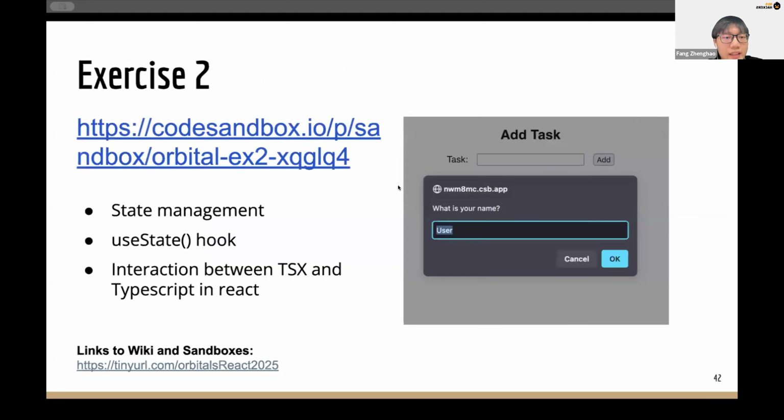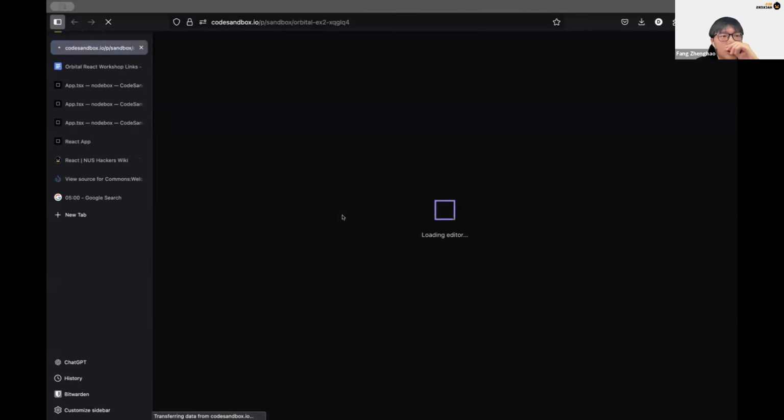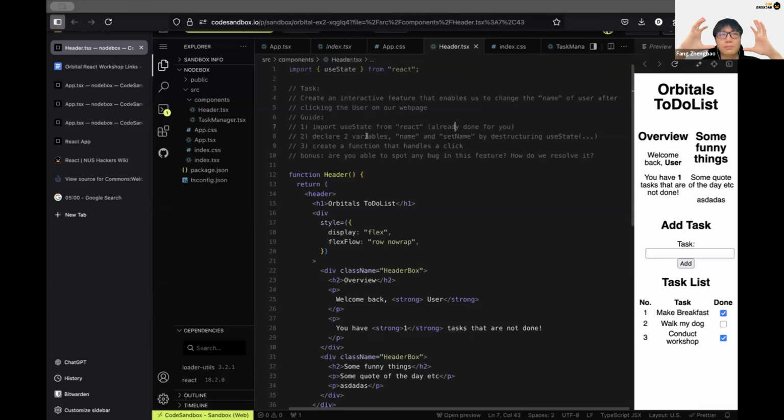So let's move on to the second exercise. Over here, we'll be covering how to manage state using the useState hook. Let me just open it up. I'll do a short run through of how you should work on it. First thing is that you have to import useState from React, which is already done for you. Secondly, you have to declare the two variables enclosed within an array, either name and setName, or whatever name you want to use.